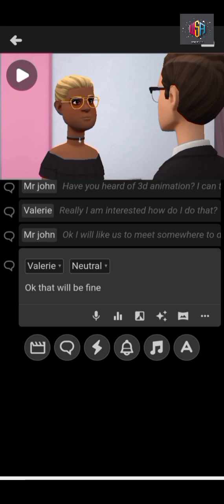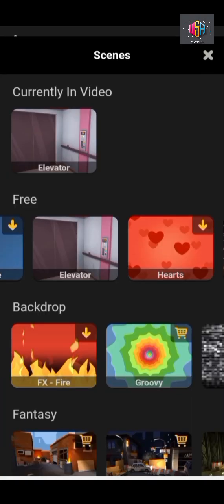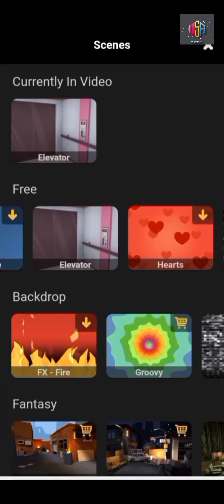Now the next thing you want to do is to tap on this scene icon, this first one below, those lines below, this one. Now it will show you scene. You touch on the scene again where it's indicating that red flash. You touch it. Now it will prompt you to choose your scene.